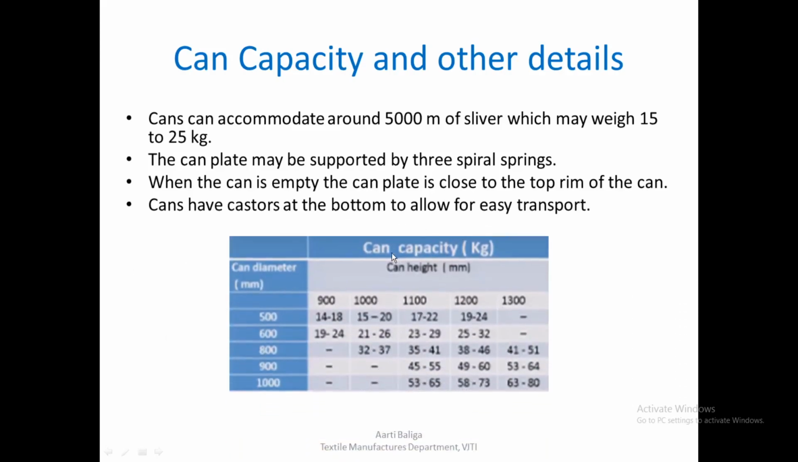Here are some figures which give you an estimate about what can be the can capacity in kgs for different diameters of the can and can heights. So maybe you can just refer to this.